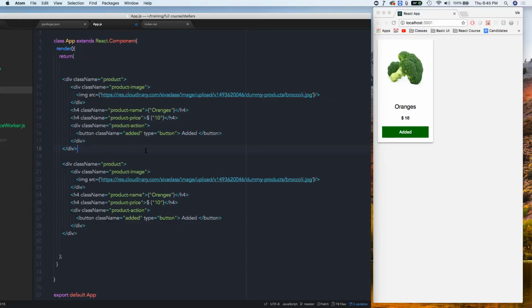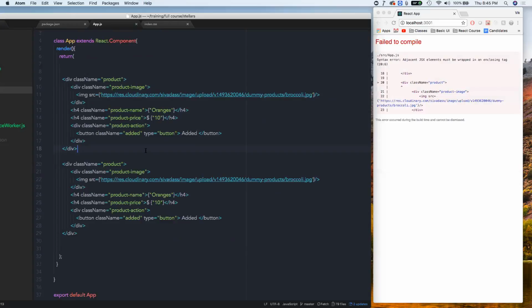Okay. The UI would show me an error, and the error would be something like this: Adjacent JSX elements must be wrapped in an enclosing tag. What that means is a return is supposed to return a single div. Now I have 2 divs. In order to fix this, I need to nest these divs inside a single div. You can have any number of nested divs, but on a higher level, the adjacent divs have to be wrapped inside a single div.